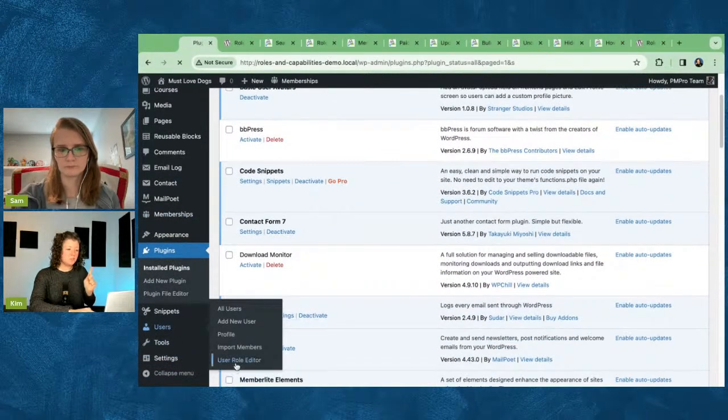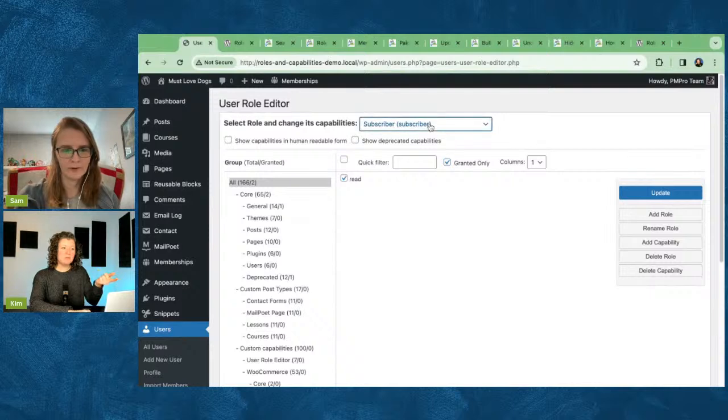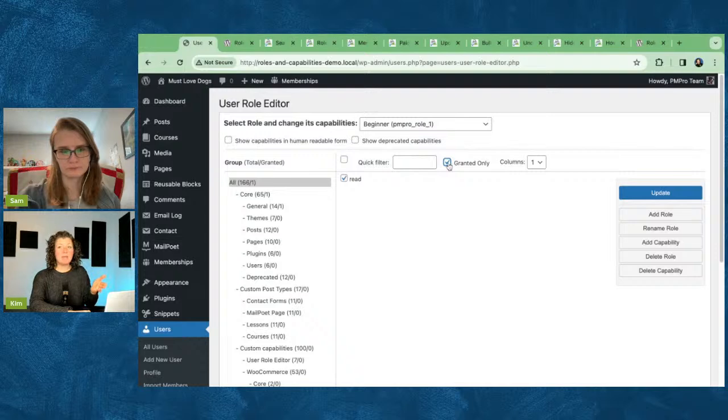But if you go to users, user role editor here, I find the interface a little bit confusing, but the more you use it, the more you'll see. So here, for example, the subscriber role, what can they do? They can just read content in the site. We have our beginner role, which we just created. So what role do they have? They have the same capabilities by default as the subscriber role. We used to have a bug in this where we would create the role, but it had no capabilities. So that's fixed now. It just inherits the default WordPress subscriber role's capabilities.